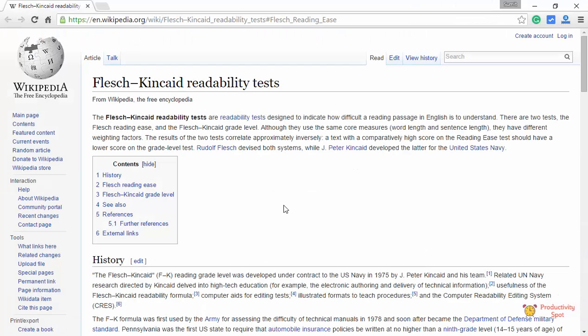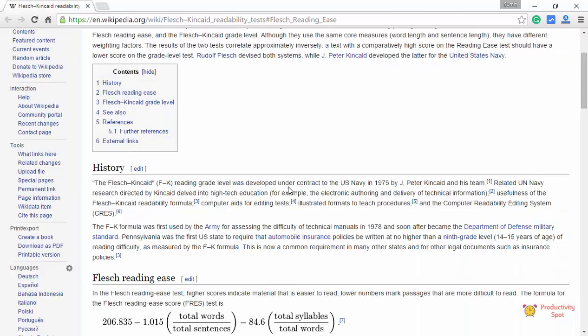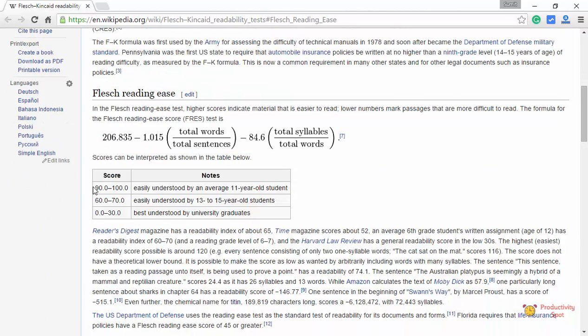Here I have a Wikipedia page on Flesch Kincaid readability tests, and you can read through this to get some history and how it is calculated. But the important part here is the score range. Here it says 90 to 100 score is something that can easily be understood by an average 11-year-old student.